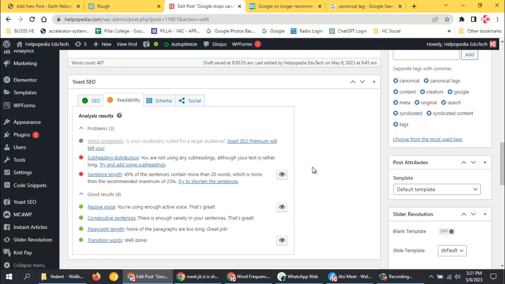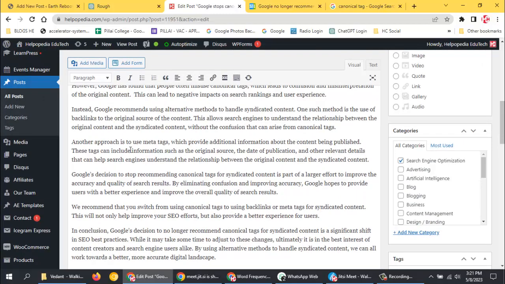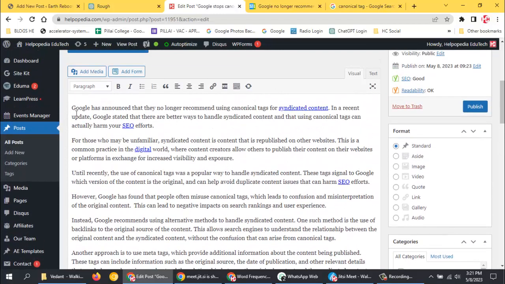So that issue is resolved. Now it says the subheading distribution: you are not using any subheadings although your text is rather long. Google says that you need to use subheadings because that is very important. After every 300 words you need to have a subheading. So let us see what we can do over here.